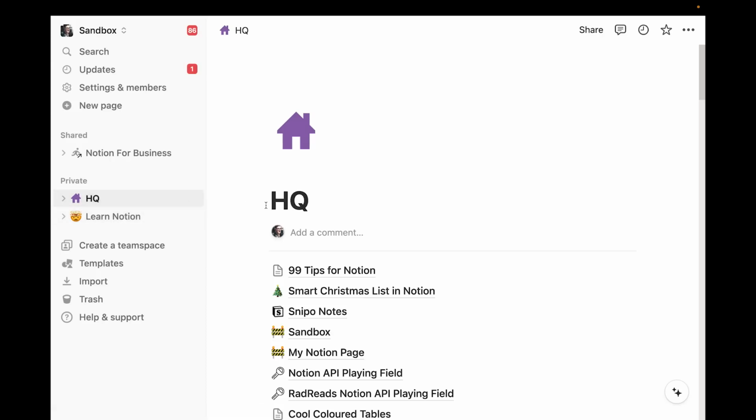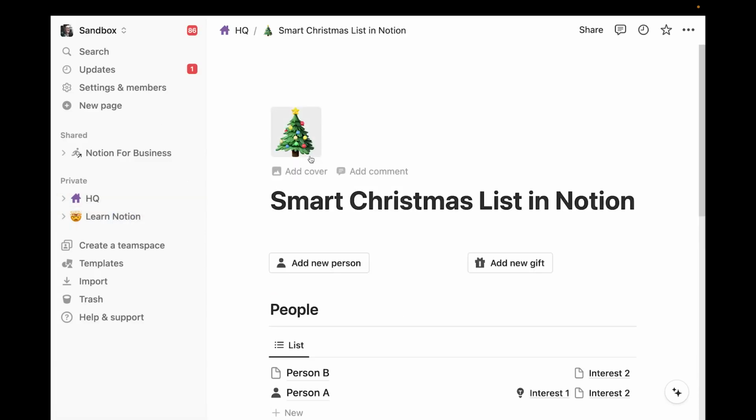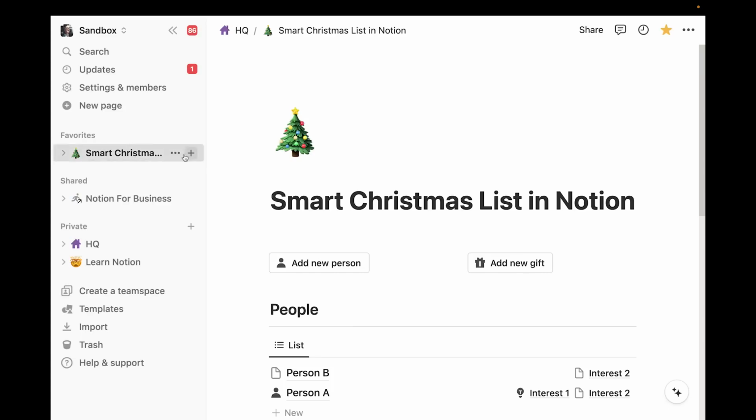Now, two more quick things here. You can, of course, just rearrange them by dragging and dropping here in the sidebar. And you can favorite any page, right? So for example, if the smart Christmas list in Notion is super important to me and I want to see that more easily in the sidebar, I can pin it by clicking on the star icon. And now I have this new section in my sidebar, the favorites.